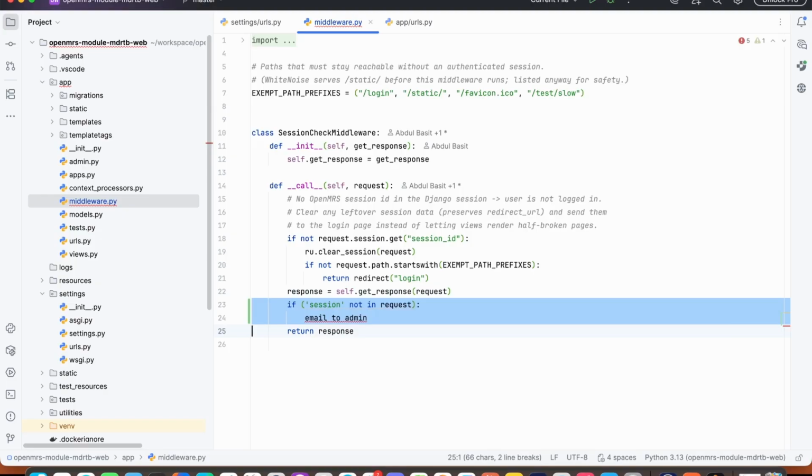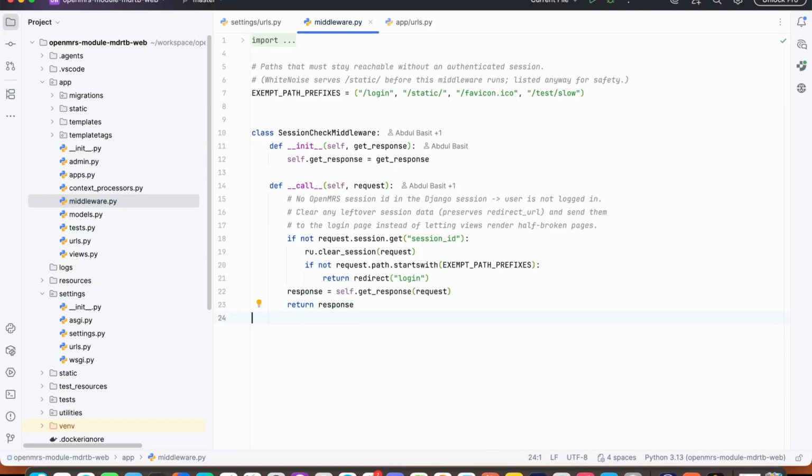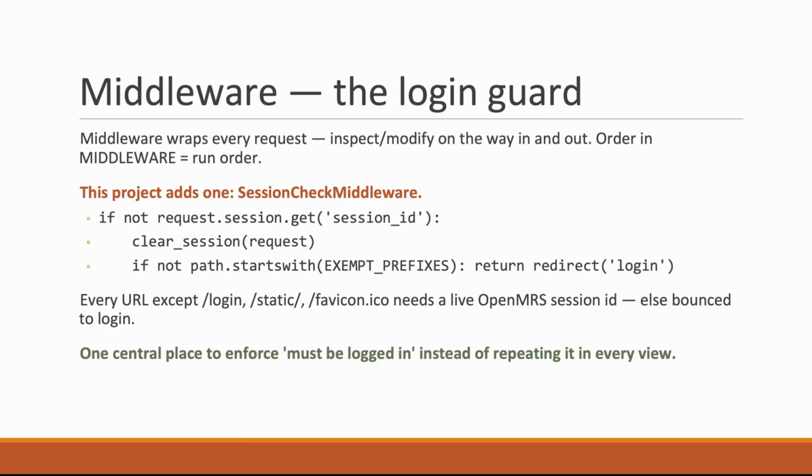So if you want to put in something which is between your middleware and the URLs before routing, you want to handle exclusively, this is the place to do it. Right now it's checking that if request doesn't have a valid session, then clear the session, whatever the session info the user may have, and then redirect the user to login page. Okay.